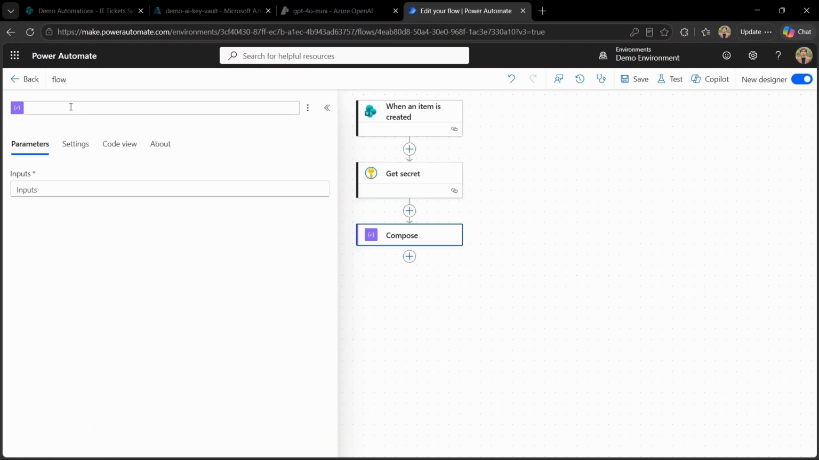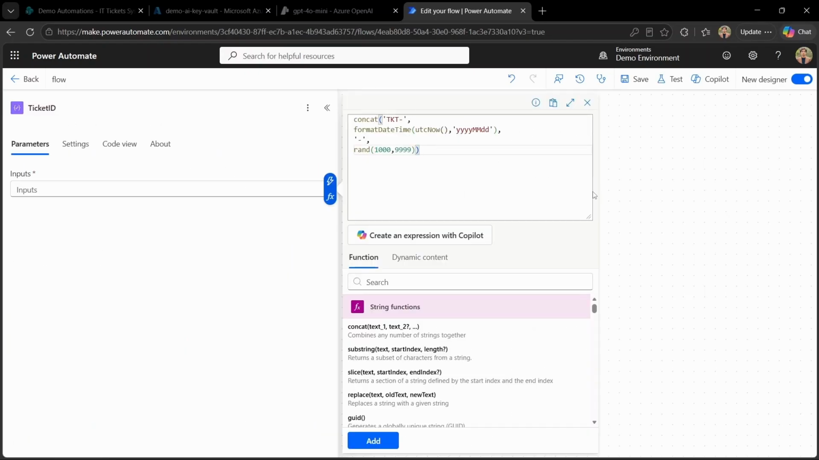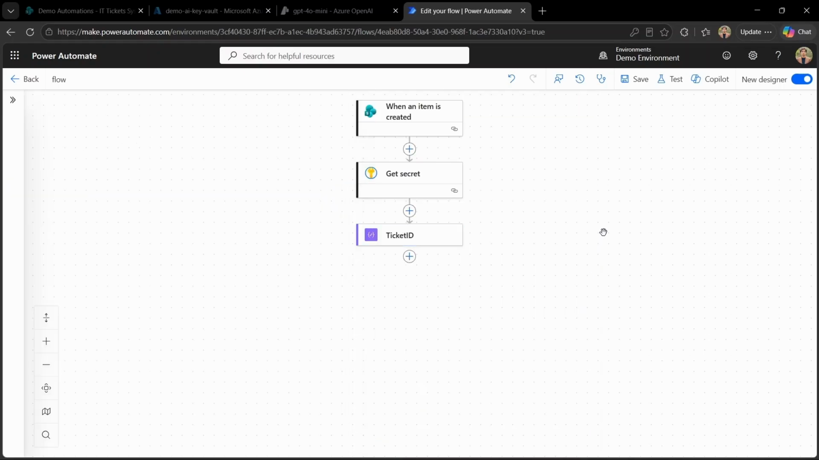Click compose, rename it ticket ID, and in the input put this exact formula. And don't worry about the formulas and system prompts and HTML design. I will provide the link in the description so you can copy and recreate the exact same agentic system. Click add, then proceed with the next step.